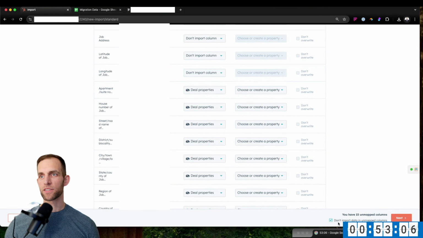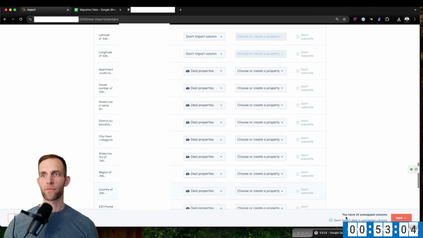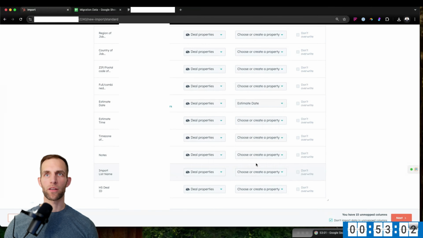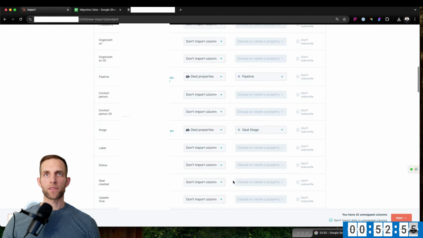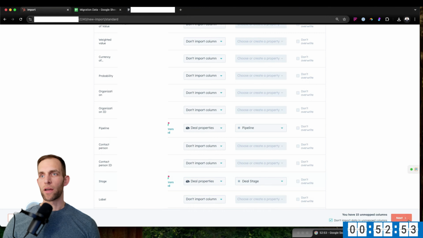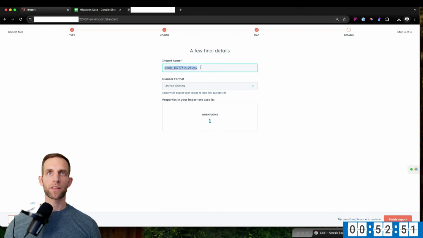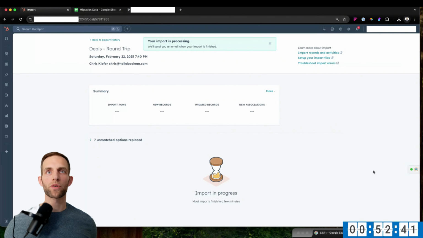Actually, I can just click that. Look at that beautiful thing. Don't import data in unmapped columns. So let's go ahead and don't import that. And the rest are unmapped. That would have been good to do a while ago. So I click next. This is going to be deals round trip. And so what this is, I'm going to click finish import.